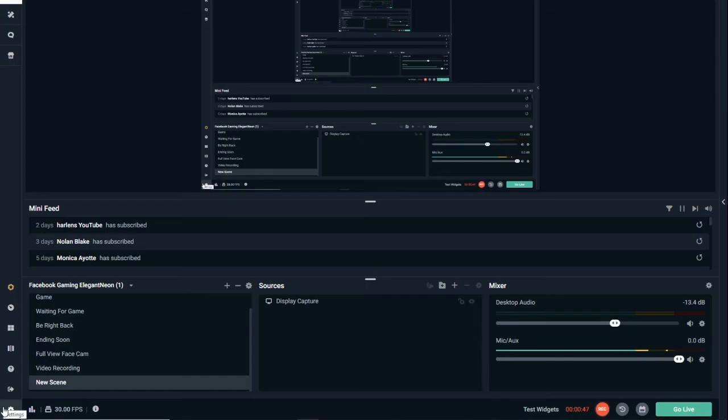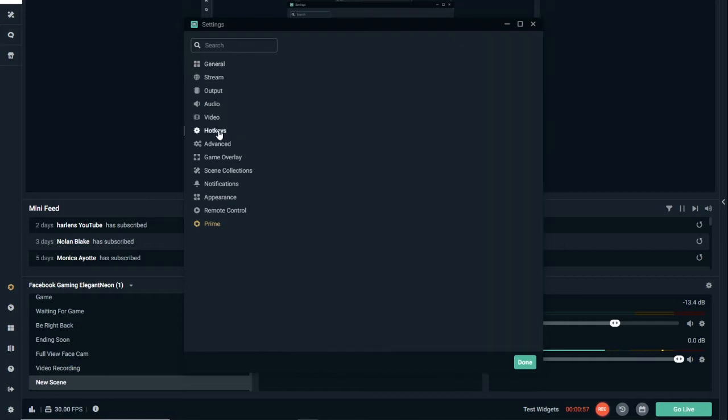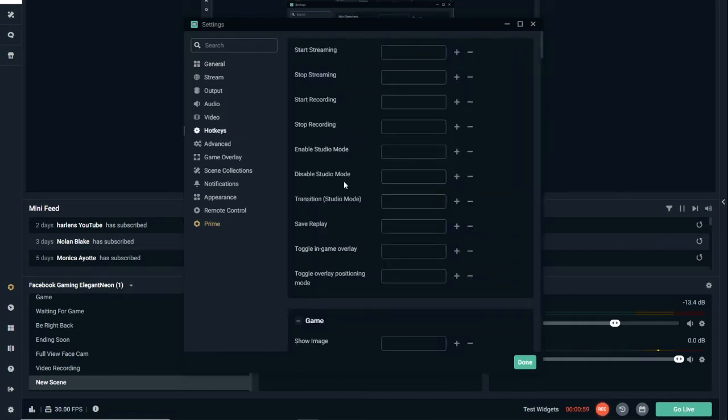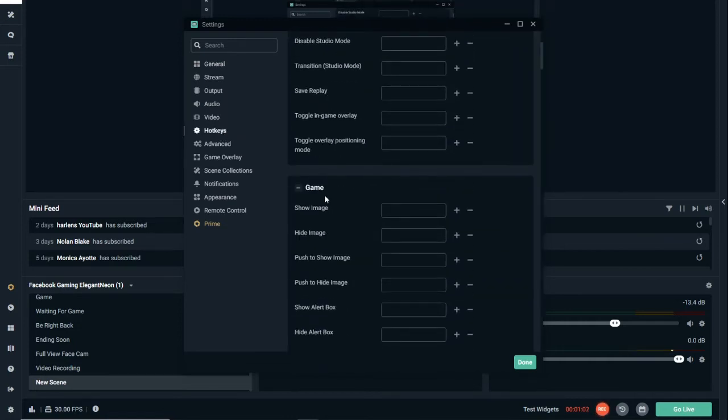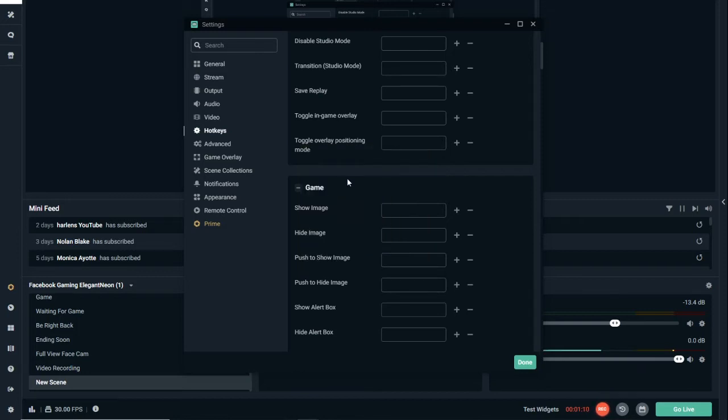Alright, so the first thing that you're going to want to do is go to the settings right here. So settings, and then it'll say general, stream, output. The thing that you're going to be wanting to go to is hotkeys. And you don't have to have a stream deck or a keypad thing. You can literally just use your keyboard if you want to.